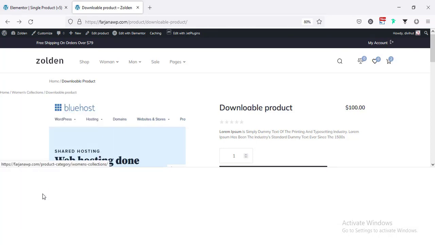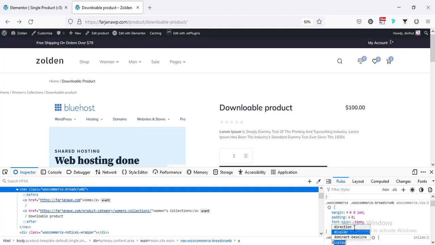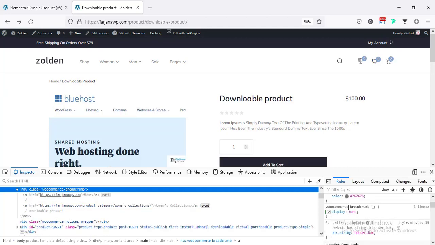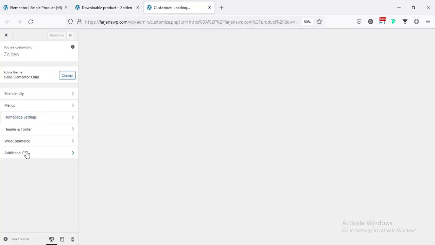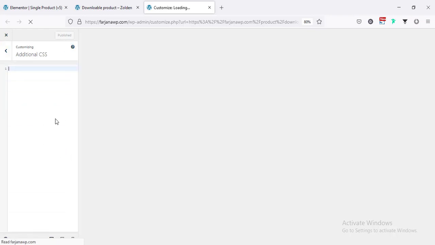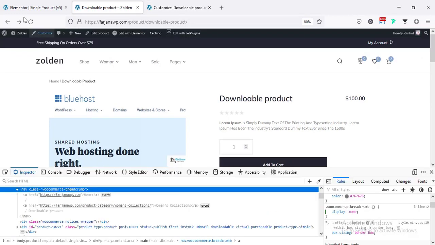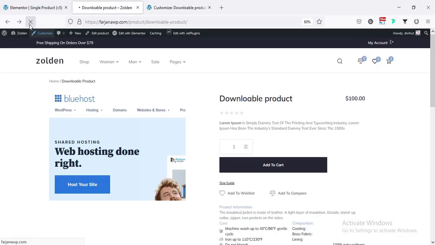Going to inspect and going to WooCommerce breadcrumb, so we can go to add new rule, and here going to add display none, and now going to copy the rule, going to customize, and from here going to additional CSS, going to close it and paste our CSS. Now going to publish, and now going to refresh our product page. Alright, so the extra permalink is removed and we are done with our product pages.